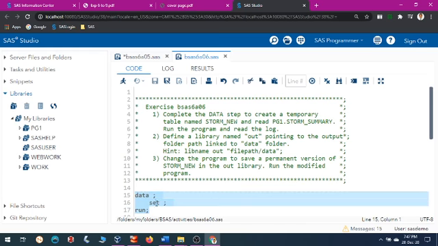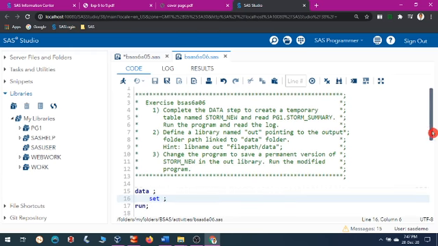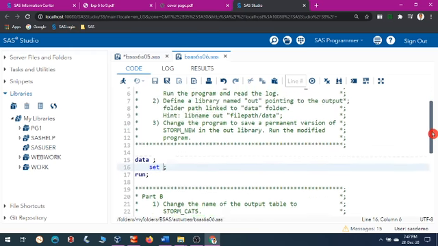You just have 2 things, you have to include 2 file names. When you include that, what will happen? Whatever entries are there in storm summary get stored in the new file called storm new under the default library, work.